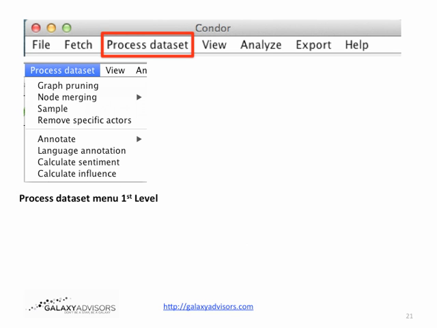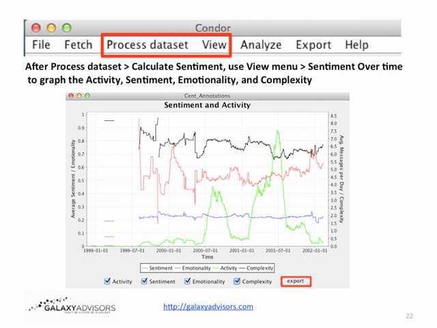Process data set looks like this, with graph pruning, node merging, sample, remove specific actors, annotate again with those various measures, our language annotation, calculate sentiment, and calculate influence. Typically after you calculate something, you can go right away to the view menu and use those. So after a process data set, calculate sentiment, for example, use the view menu and then select sentiment over time to graph the activity, sentiment, emotionality, and complexity.